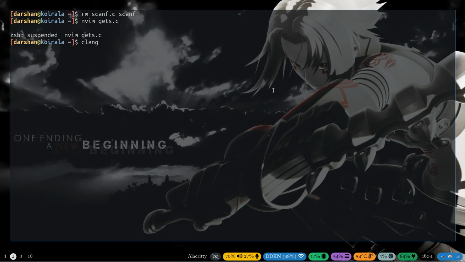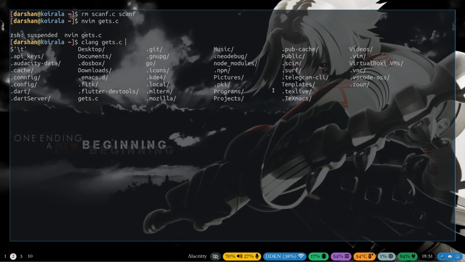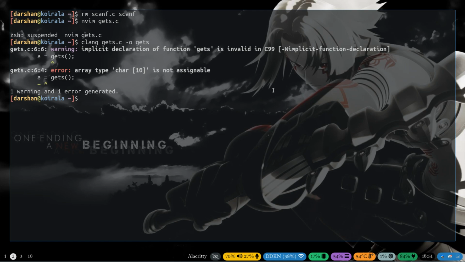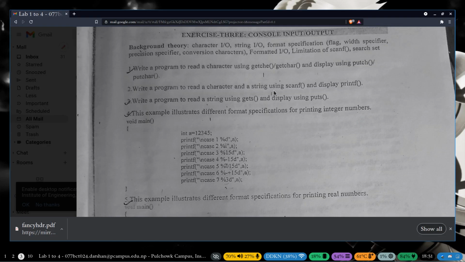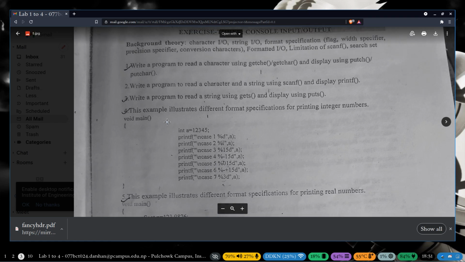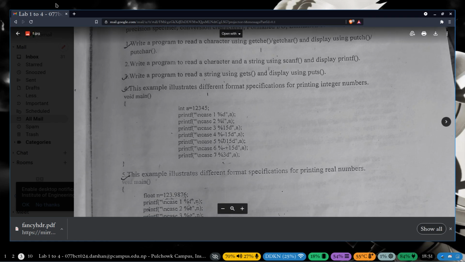So yeah, clang gets.c. Gets error. Okay, character 10 is not assignable. Why isn't it assignable? It should be assignable, right? I'm just stuck in the programming flow. Aha. Write a program to read a string using gets and display using puts. Okay.